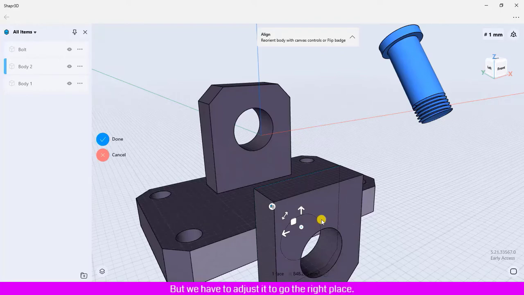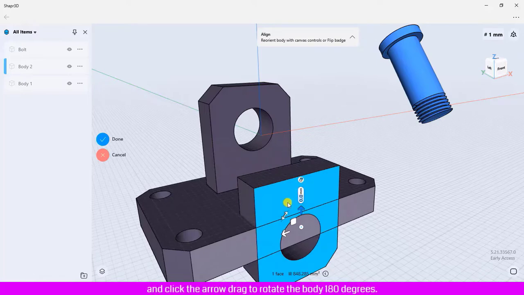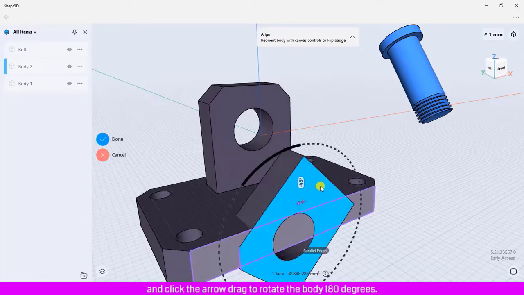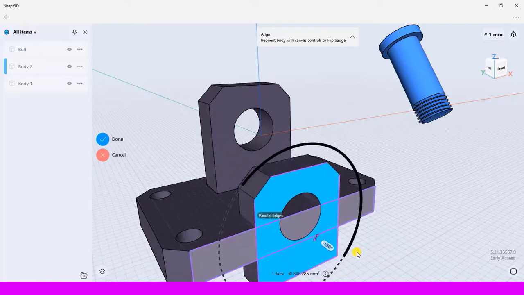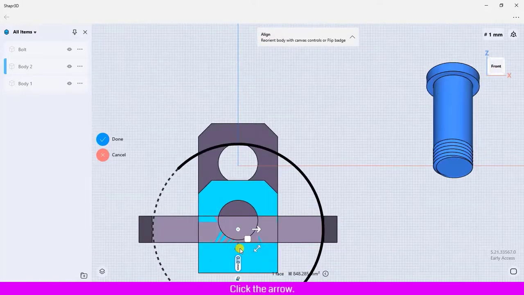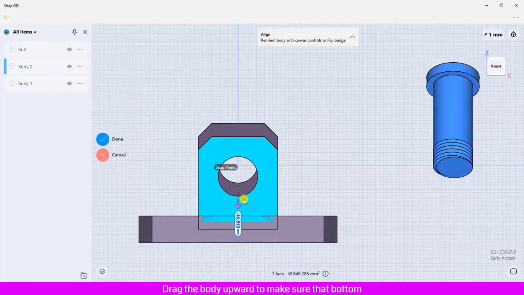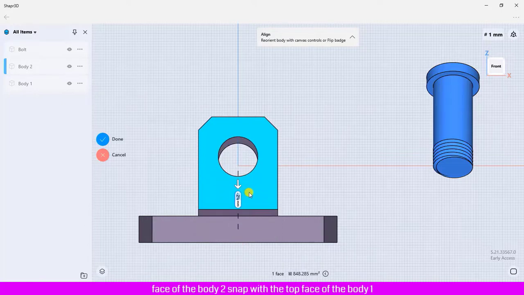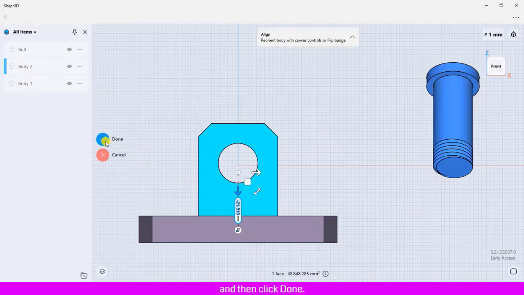But we have to adjust it to go to the right place. Click this label to flip, and click the arrow and drag to rotate the body 180 degrees. Click the arrow and drag the body upward to make sure that the bottom face of body 2 snaps with the top face of body 1. And then click Done.